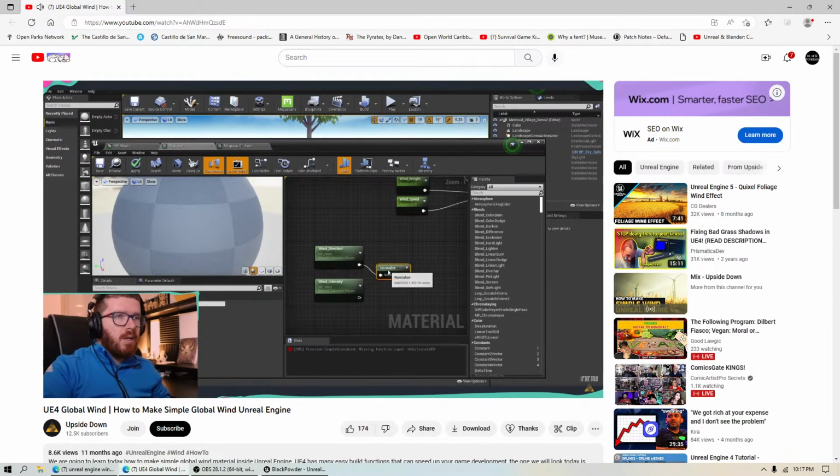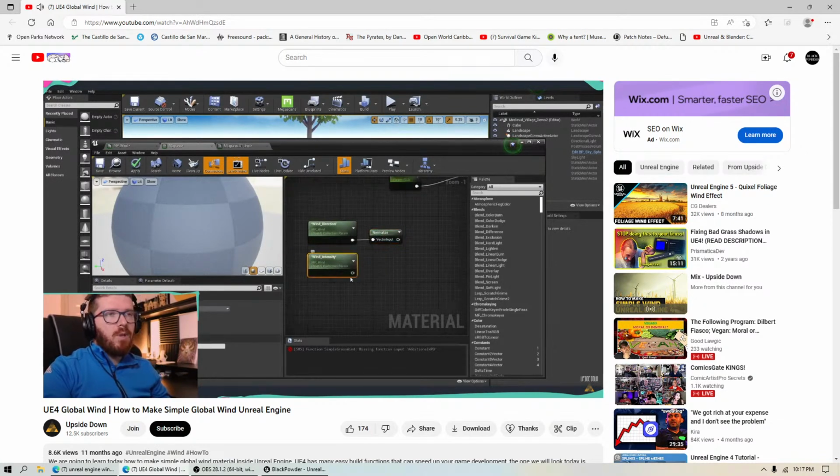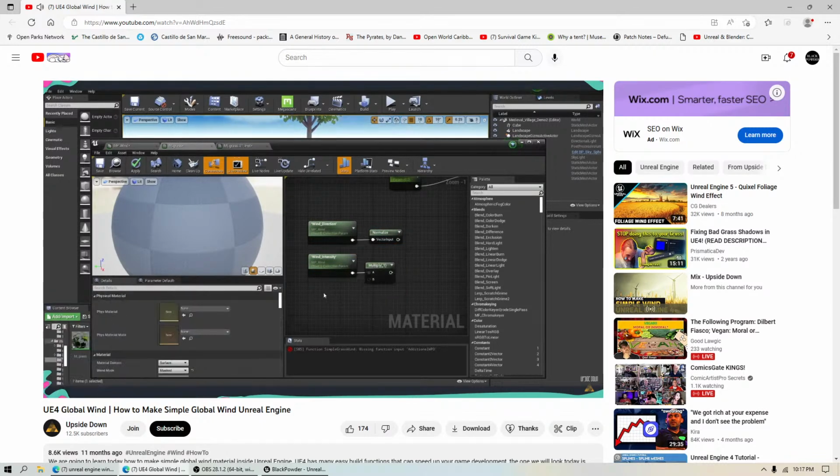So we're going to get a normalize, and then for the wind intensity, we are going to multiply it over here. So here on the bottom, we are going to create one more parameter, which I'm going to name wind influence.